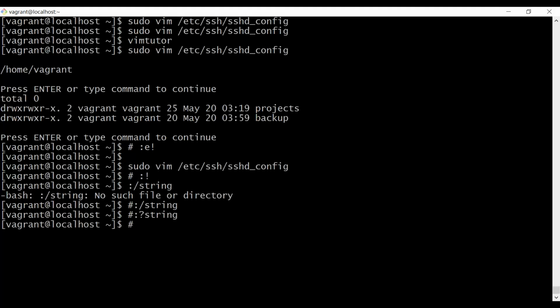And how do you search for a string and replace a string? Colon percentage s, the old string, and the new string which you would like to replace it with, and save. Yes, this is the option which is going to help to search for a string and replace a string.